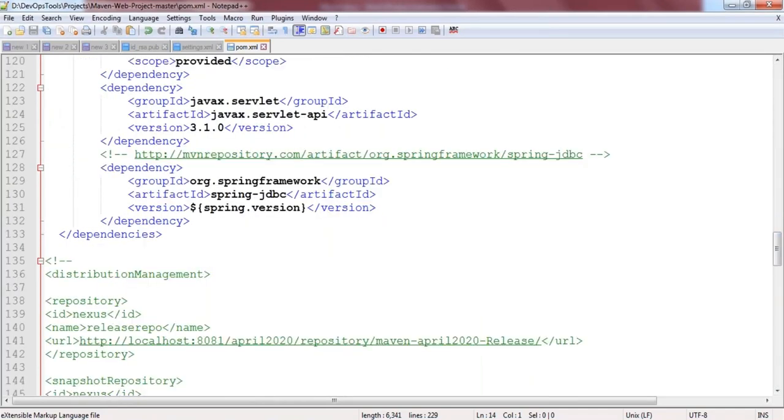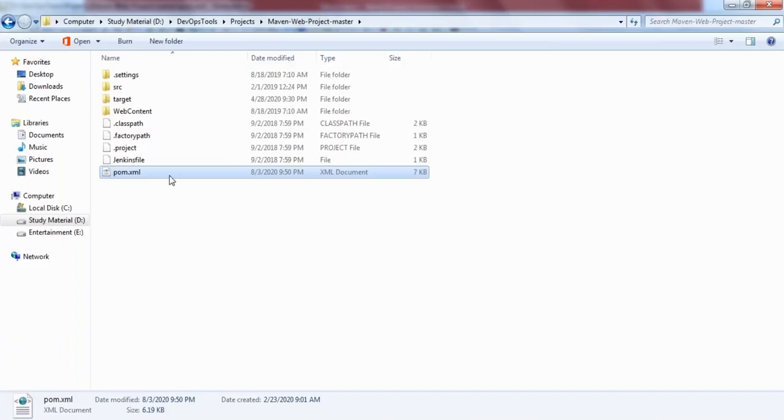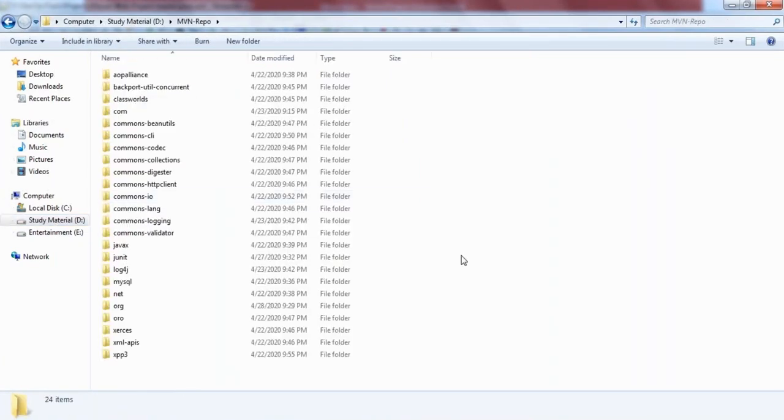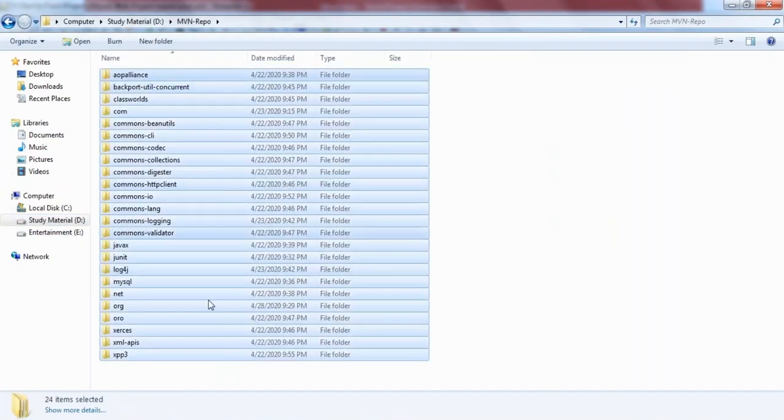Now, guys, in the G drive Maven repo, I'm going to delete everything. These are all the dependencies right now, available in my local machine. I will delete everything now. Then what happens? When I execute the Maven goals, as per the Maven policies, first it will check for the dependency files in the local repository. The D drive Maven repo is my local repository.